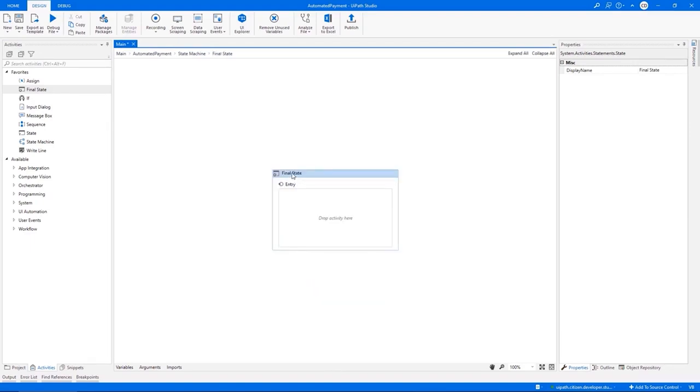You can see that the structure of a final state is different from the one of a simple state. The only block available is the entry block, which holds the activities that are performed when the state is entered. As the name implies, this is the last state that the process can be in, and therefore, we cannot define any transition from a final state to any other state.